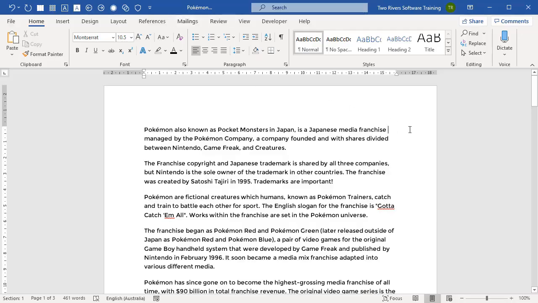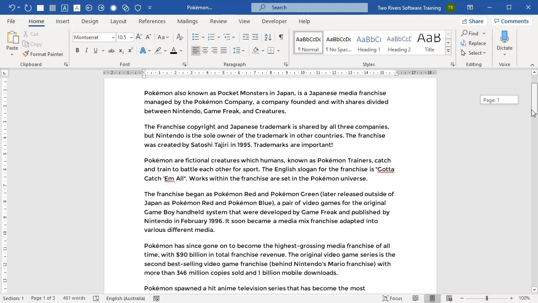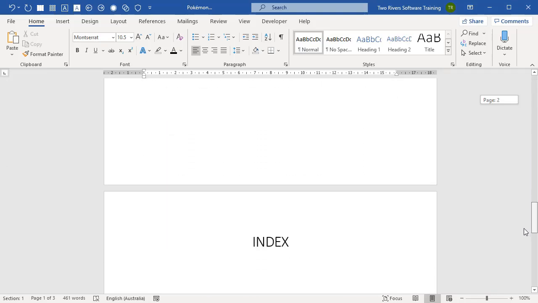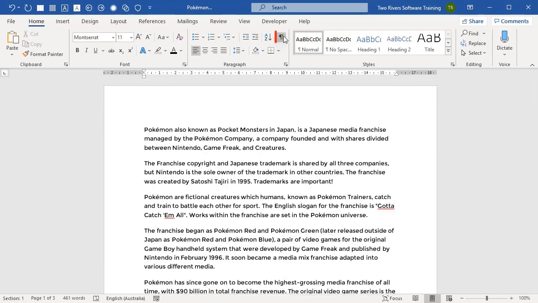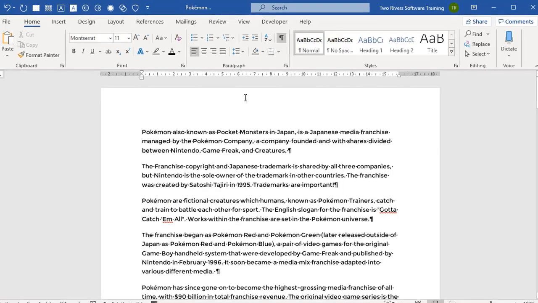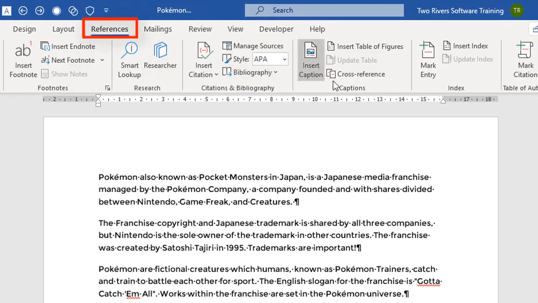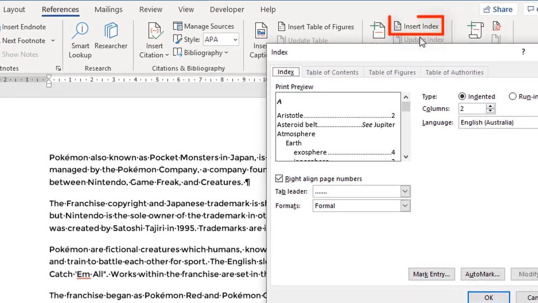So here we are back in the main document. It's clean. There's no current index. Let's go down to the bottom and take a quick look. Here's the index heading, nothing beneath it. Let's go back to the top again. And I'm also going to turn on the hidden formatting because that will show us when entries get marked in just a moment. Now, once you've taken the time to develop a good, comprehensive concordance, all you need to do is this. On the References tab, we're going to choose Insert Index.